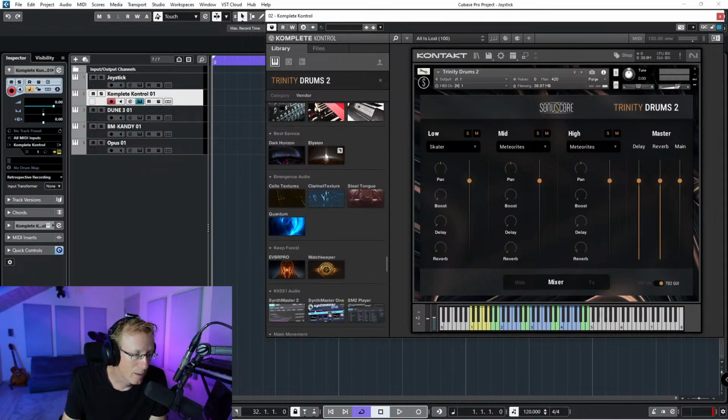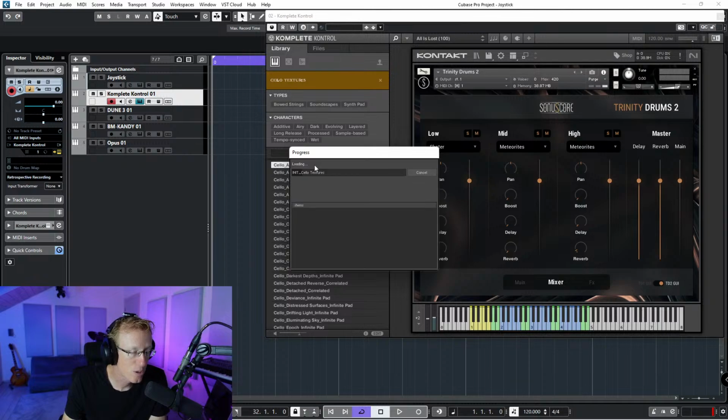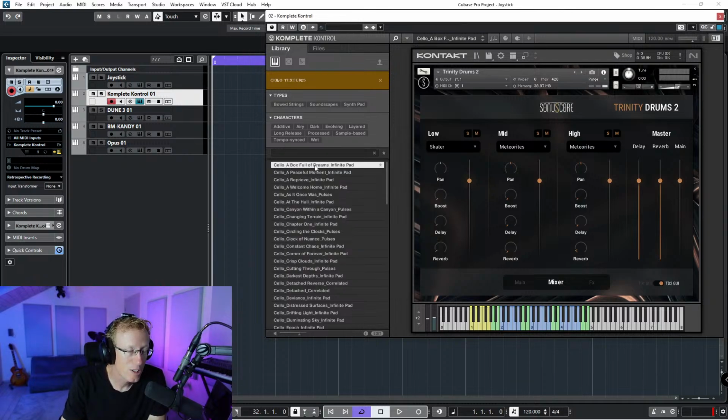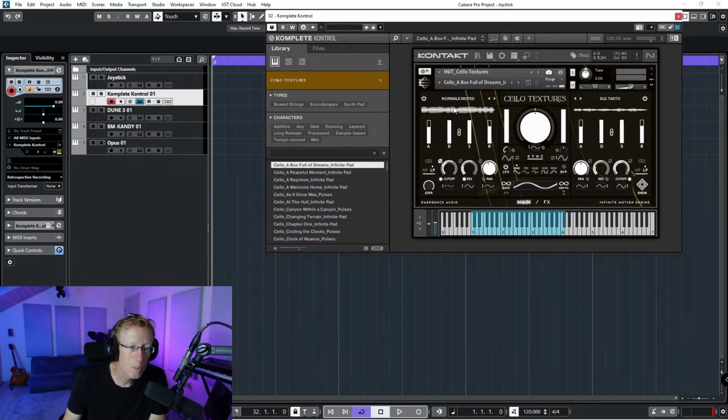By the way, I'm probably going to do something with the Emergence Audio double bass that they just released. But in the meantime, let me show you the cello textures. So this is really an interesting line of instruments. They run on the free player. You can see that we have two layers, layer A and B, and they work together. You have filters, and you have panning and motion.